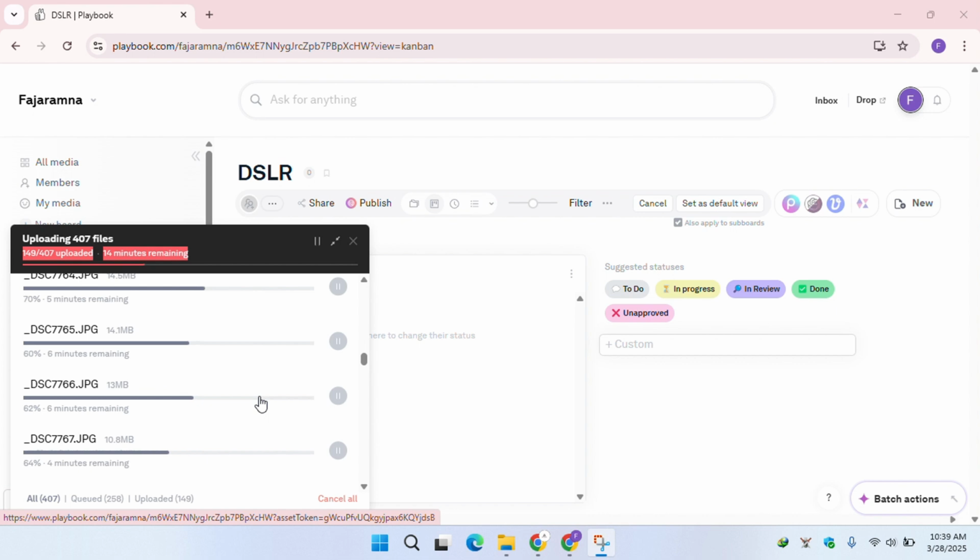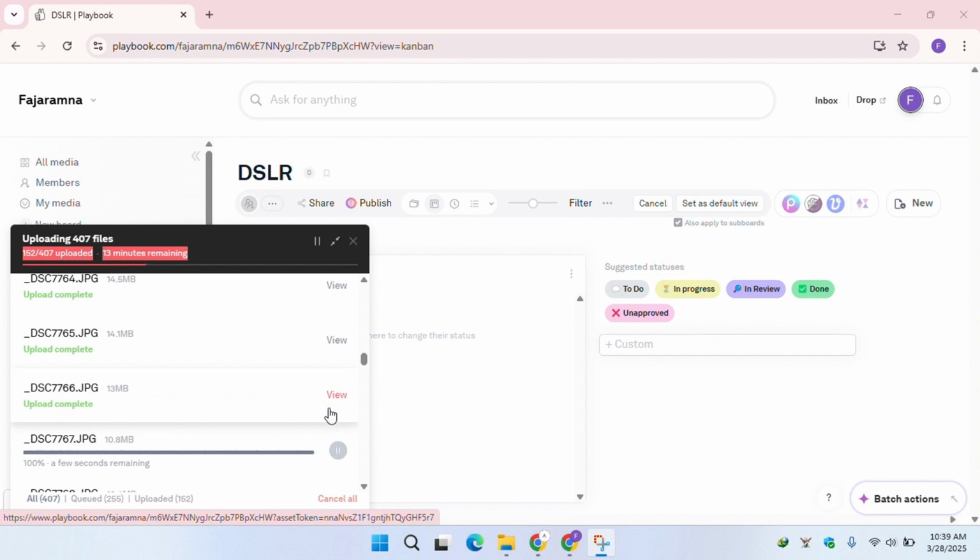I tested uploading more than 4 gigabytes of data on Playbook, and I'm really impressed with how fast the upload was. It's super quick and efficient.